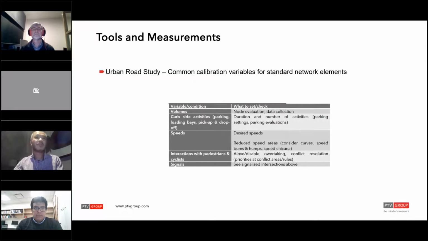For urban road study, volumes, as well as curbside activities. So here we talk about urban settings. So curbside activities such as parking maneuvers, loading bay activities, pickup drop-off activities. So all these different elements can also be incorporated into your traffic simulation. So we have different network objects and the associated attributes that you can look into. Speeds, of course, and then again, interactions with pedestrians and cyclists. So these are all the different elements that can also be incorporated in your traffic simulation.